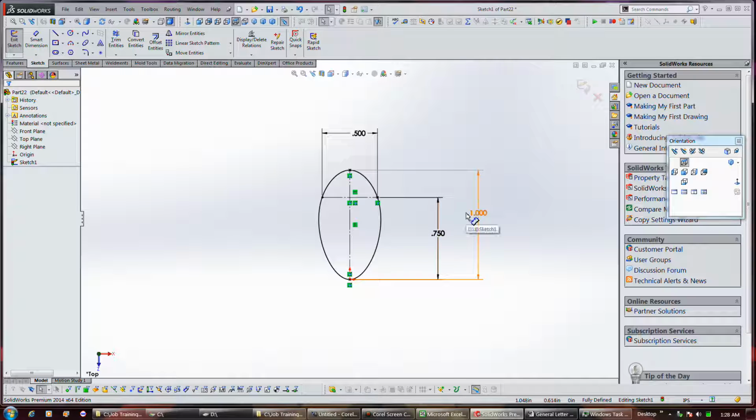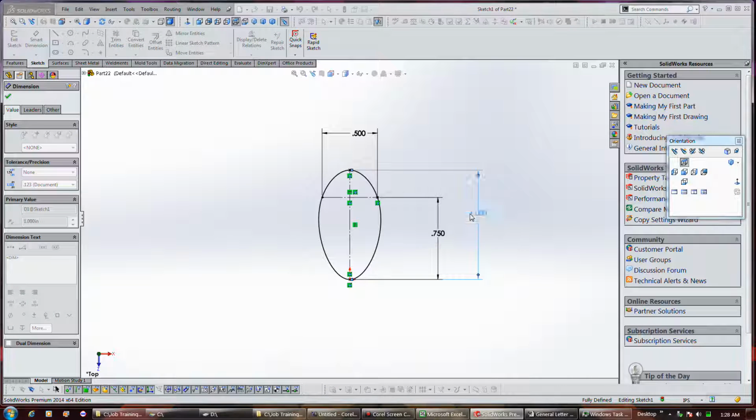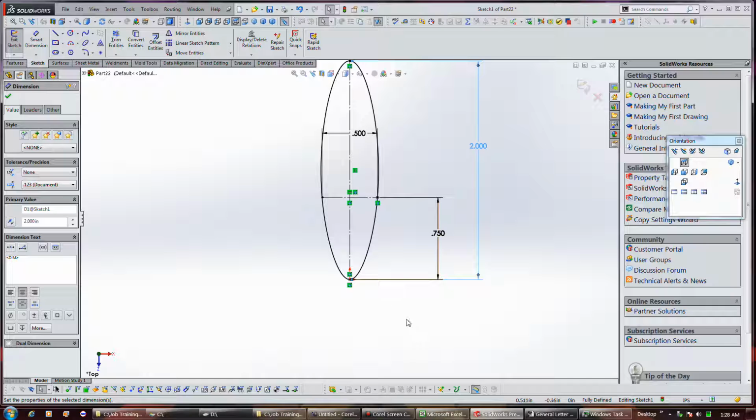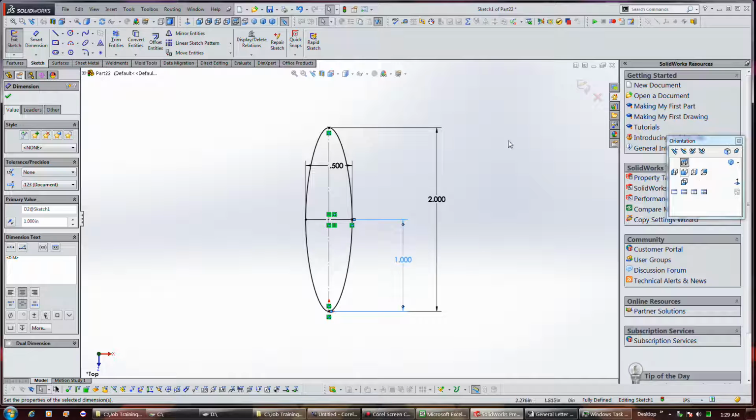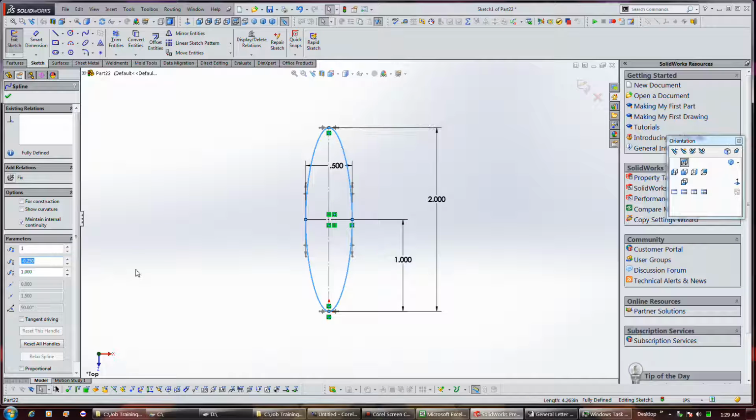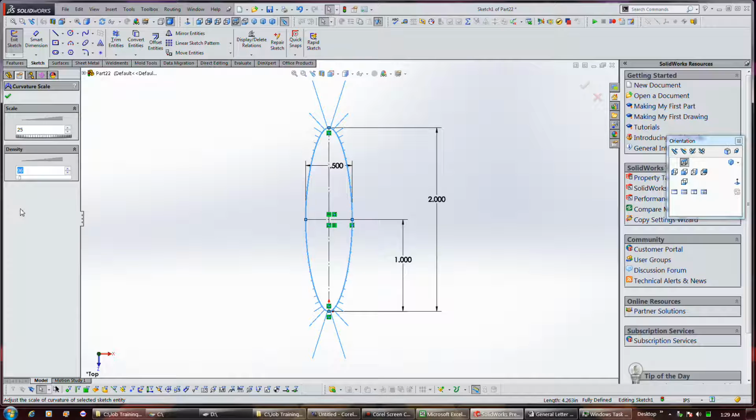This way, we can change dimensions of it, and then we've got control. As you can see, it's fully defined. Okay, now I've modified another dimension. If you click on this show curvature option, it gives you some idea of what the curvature is at various points, and you can increase the density of it, if you want, and the scale.